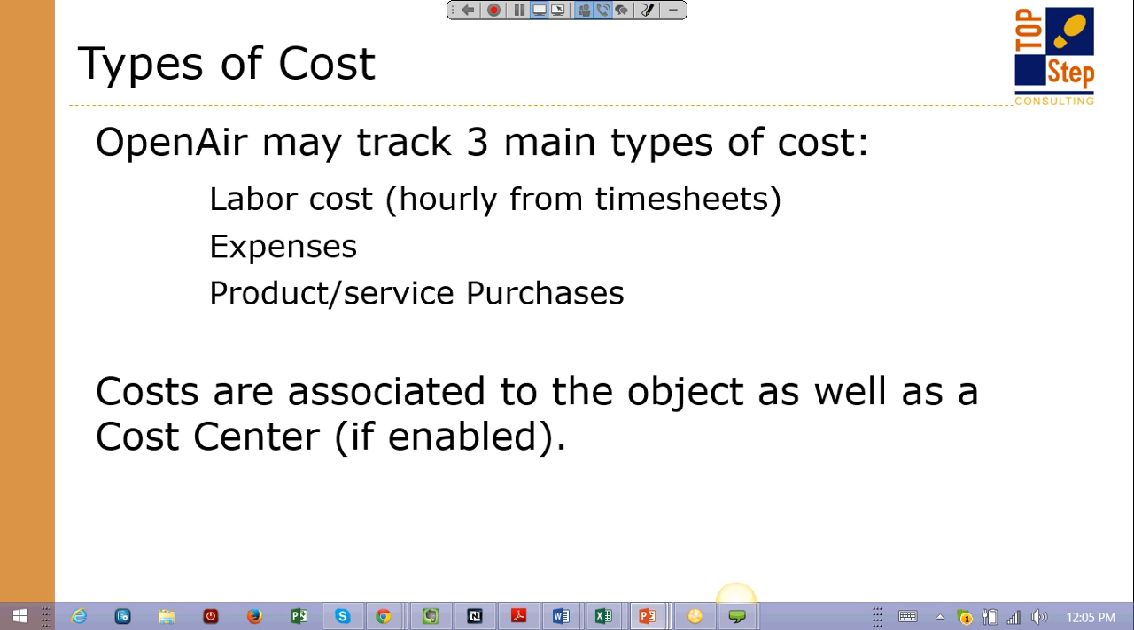Okay, so why do we track costs in OpenAir? Most organizations use OpenAir for cost tracking in order to get project margin or profitability. Since most ERPs do not track dollars and costs down to the project, the only option for a lot of organizations is to use OpenAir to do project profitability.